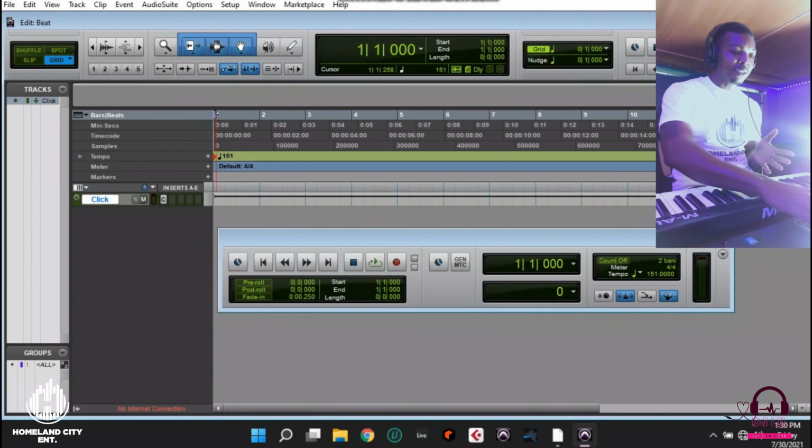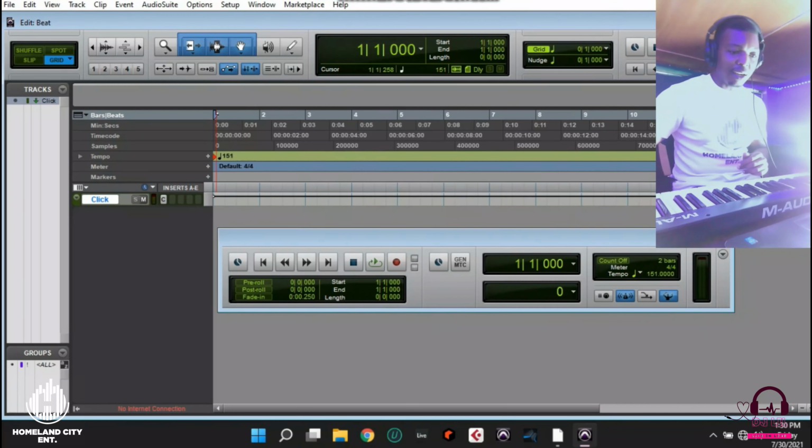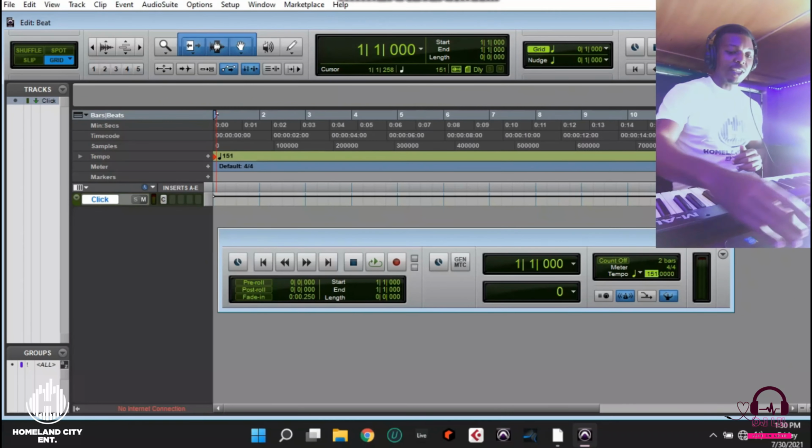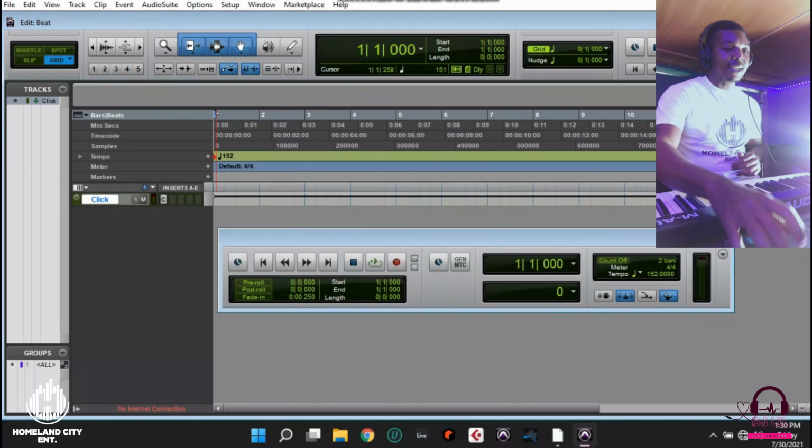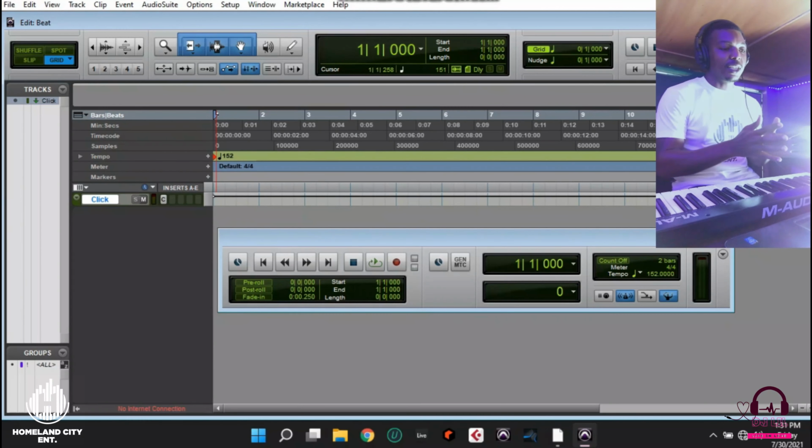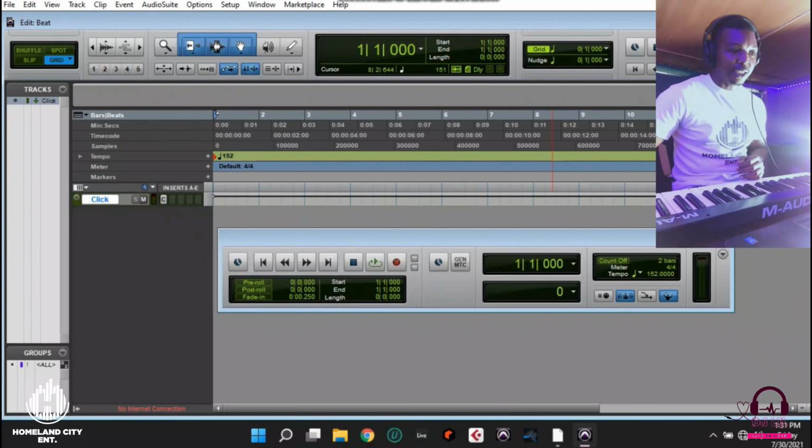Now you push space. There you got your metronome. Now the tempo does come at 120, but double click it and you can change it to whatever tempo you want to choose. Now I just put it on 151. I say maybe 152 and place enter. That's done. It'll sync itself into the session.